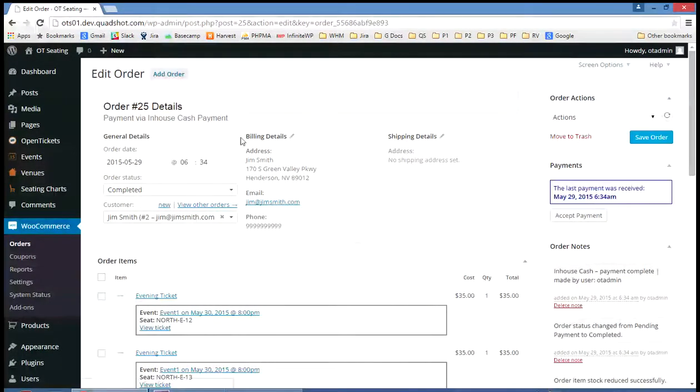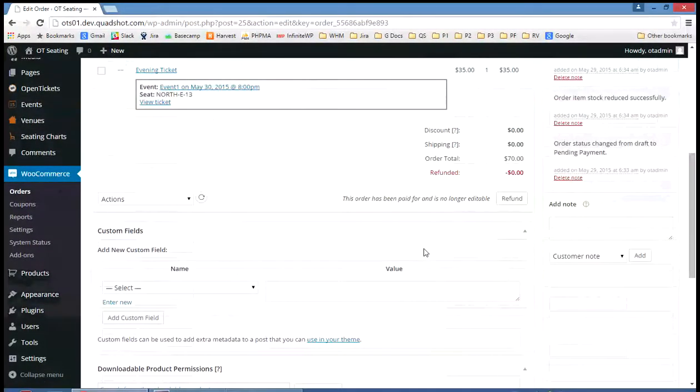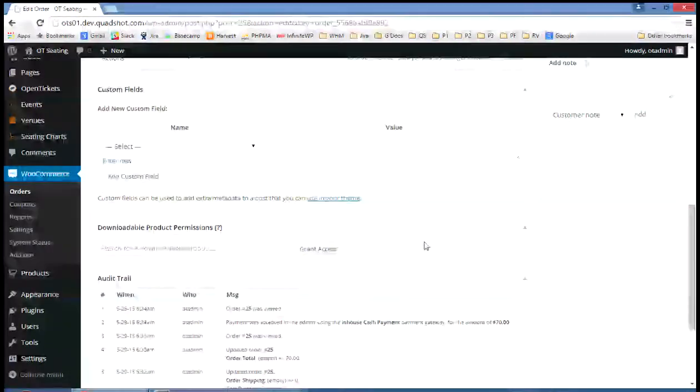That is now complete. You can see here the order status is completed. It says the last payment was received. It gives details of their tickets, and you can now hand over to them the paper tickets for the event.